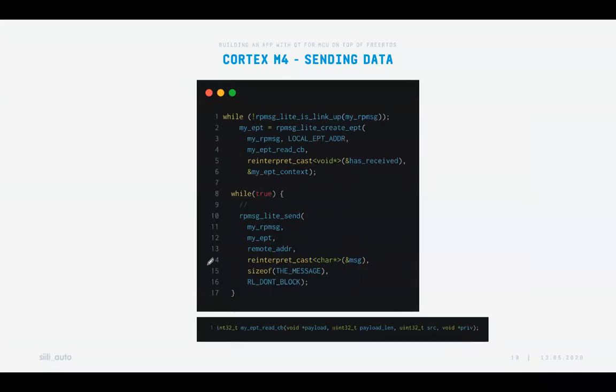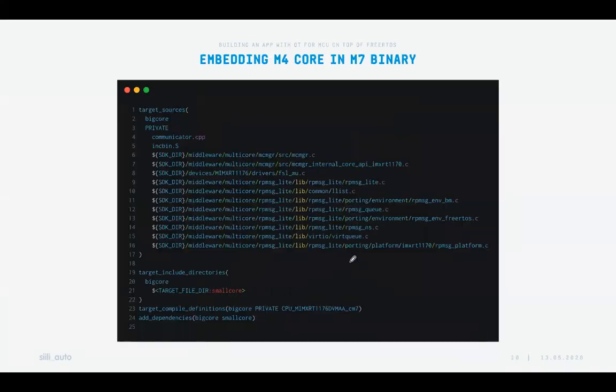Sending the data on M4 core is very easy. We create an endpoint and we just send the message data that we specify. So that's pretty much it. Now we will have to figure out how we can actually embed the binaries together, right? So NXP 1170 allows us to flash the M7 core, but what we could do is embed the M4 core binary in the M7 core binary, and then once the binaries are combined, we could from M7 core copy the data to M4 core and start it, right? So how to do that?